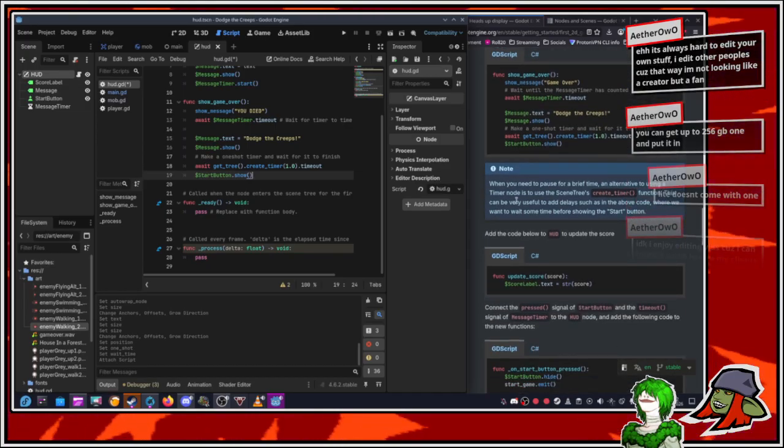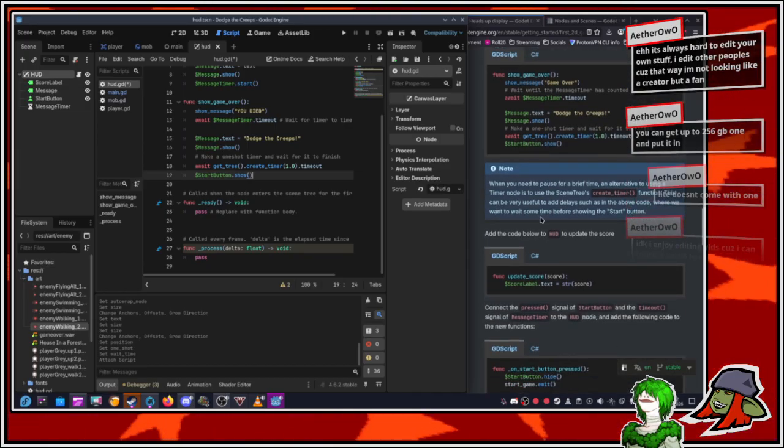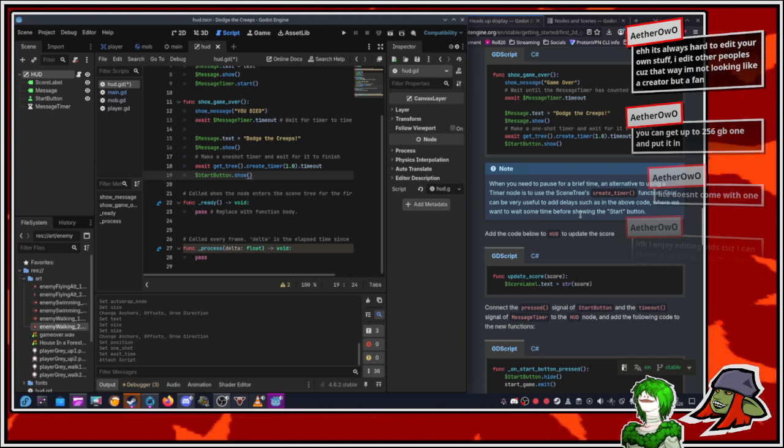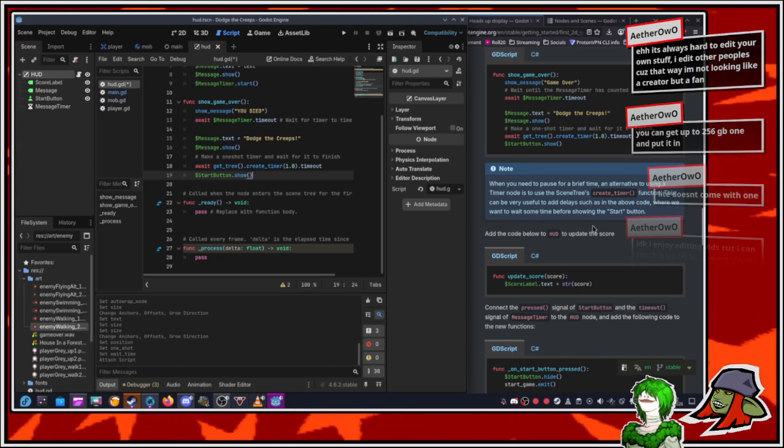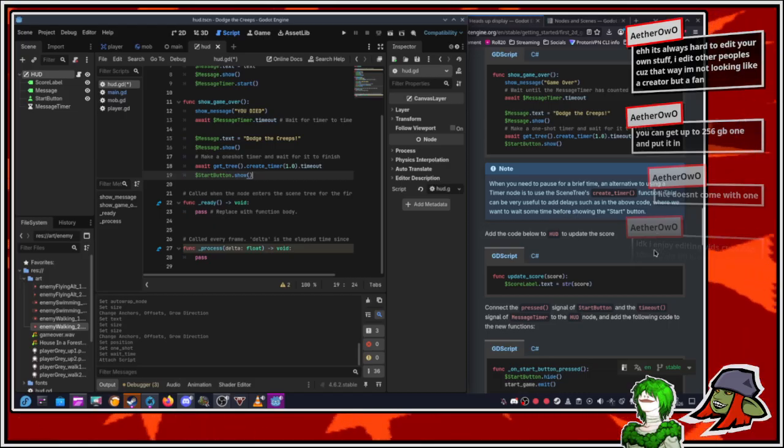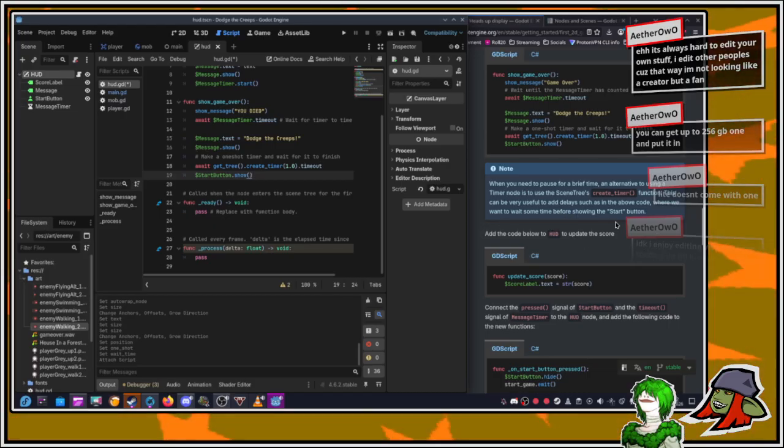When you need to pause for a brief time, an alternative to using a timer node is to use the scene tree's create timer function. This can be very useful to add delays, such as in the above code, where we want to wait some time before showing the start button.